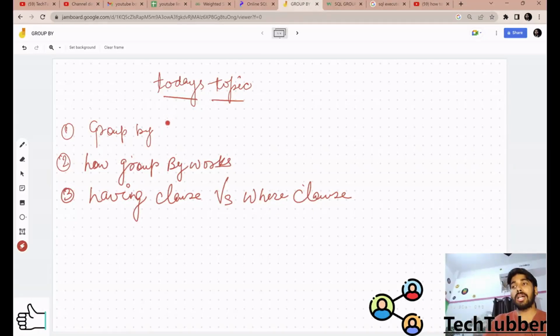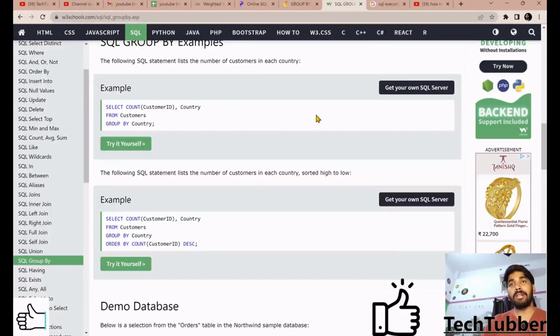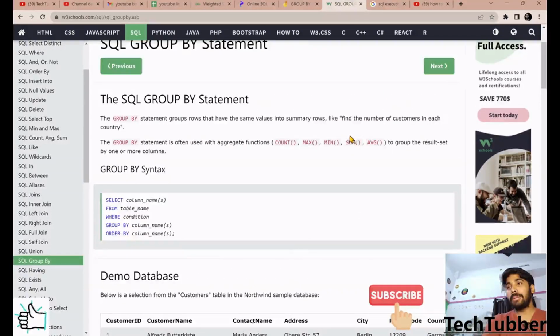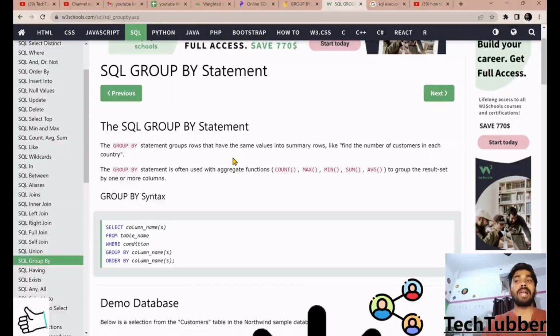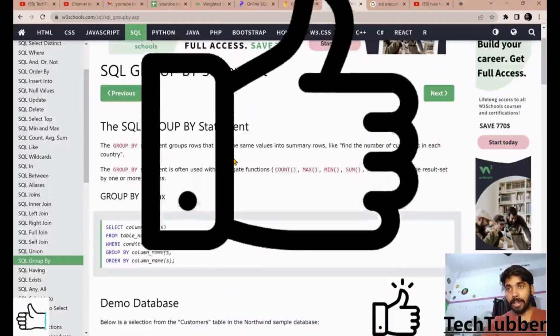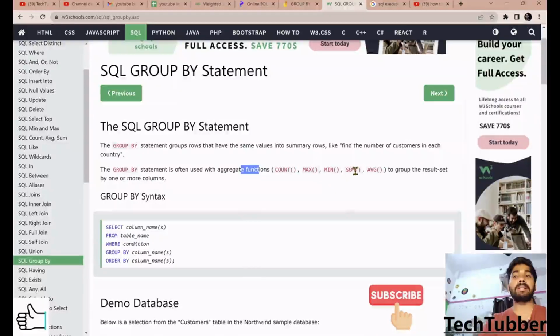Okay, so starting with the first part of this particular video, which is group by. So what is group by? When you try to find it on W3Schools or any of the online platforms, you will see majorly this definition: the group by statement groups rows that have the same values into summary rows, like find the number of customers in each country. Okay, so this is the definition of group by, and you will also find that group by is often used with aggregate functions, which are count, max, min, sum, average.